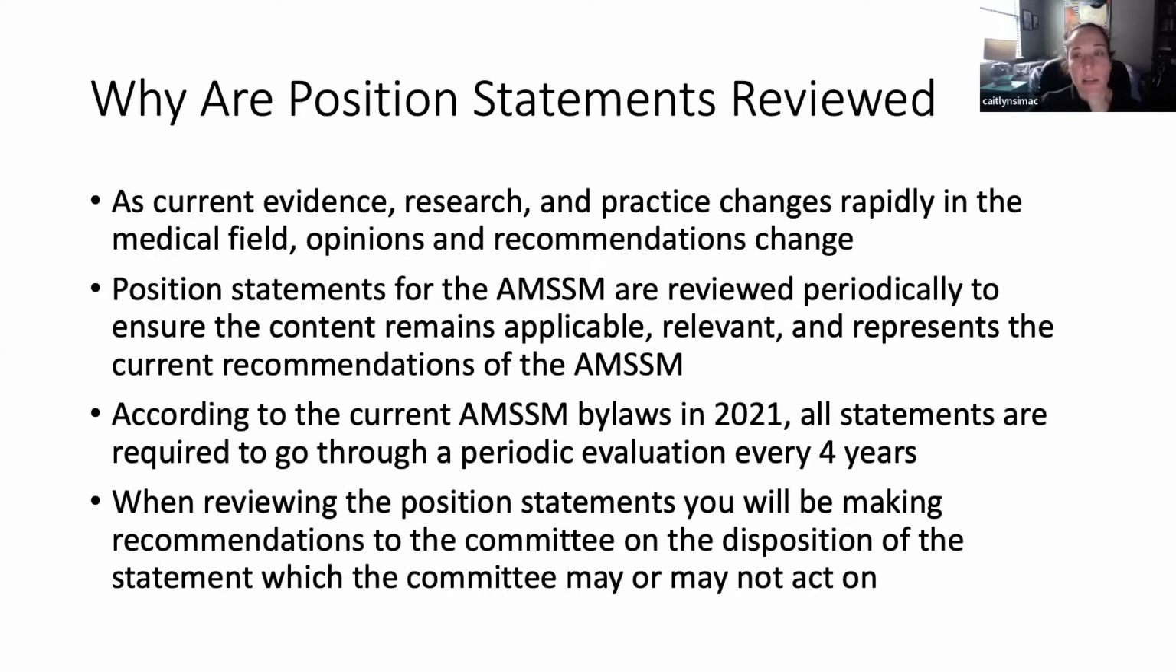Why are position statements reviewed? As you know, medical topics sometimes advance rapidly and sometimes slowly, but we know that current evidence, research, and practices change over time. This is often rapid in the medical field. So therefore, opinions and recommendations also change. Position statements for the AMSSM are reviewed periodically to ensure that the content remains applicable, relevant, and represents the current recommendations of the AMSSM.